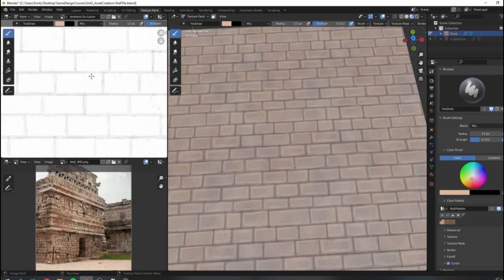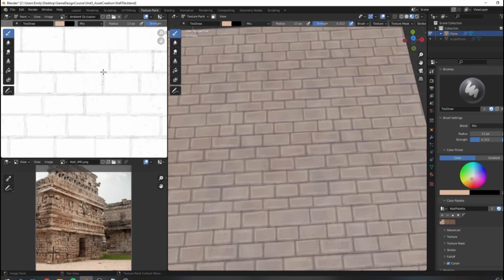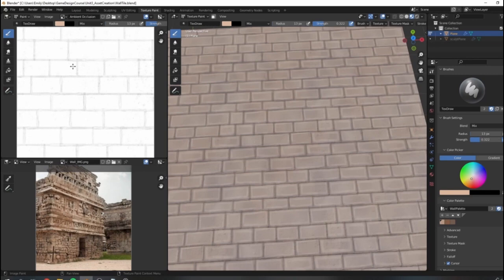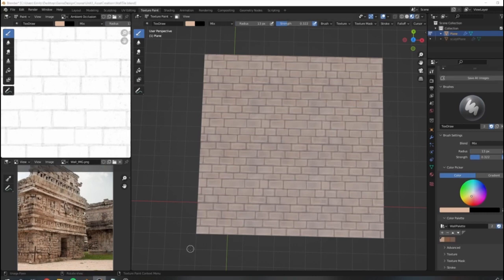So a mask, for those of you who are unfamiliar with the concept, are just these black and white images similar to alphas that we talked about when we were sculpting this piece. So just as an alpha can interpolate a black area as being no change and a white area as being full change, we can do this in painting as well as in sculpting. So let's look at how to do this in Blender.